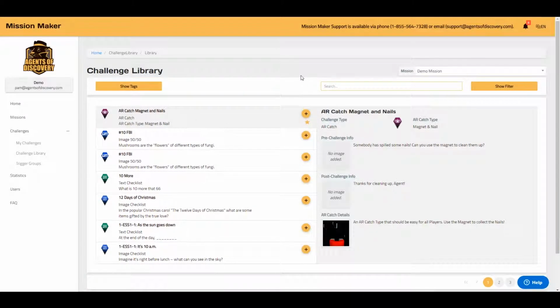Hi everyone, today I'll be showing you how to navigate the challenge library. You can select which mission you'd like to add your challenges to in the top right corner.